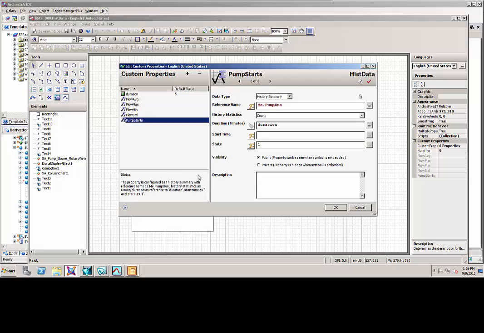If I look at my pump starts, I'm going to look at my pump run. I want to get a count on that. Based on that duration time and when the pump goes to a one condition, when it goes on, I want to count that against my statistical variable that I'm displaying here.